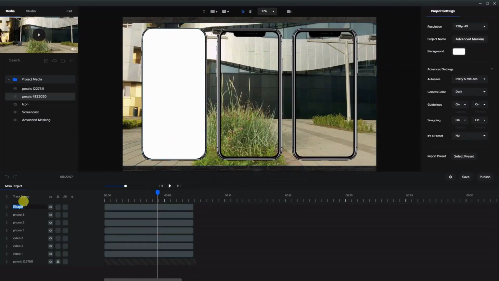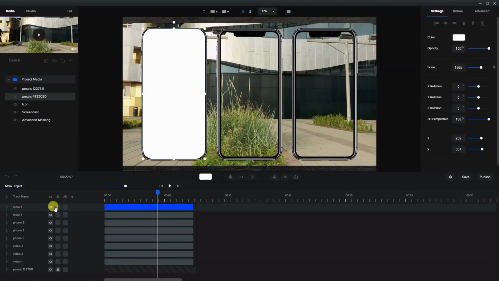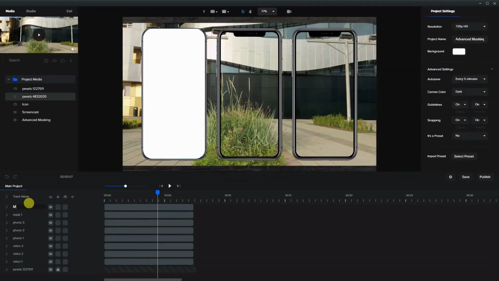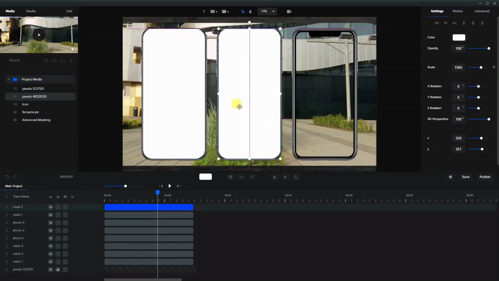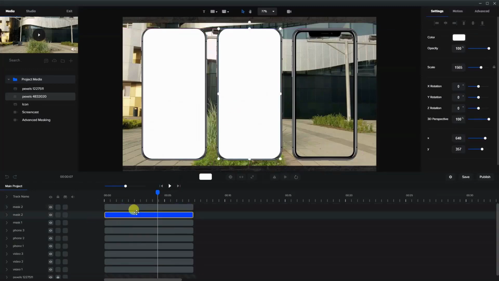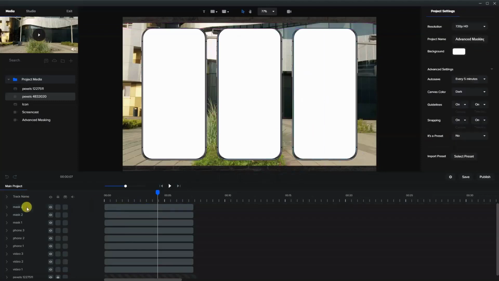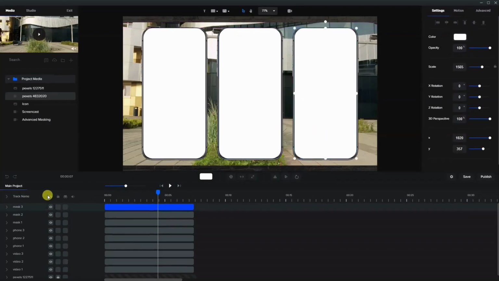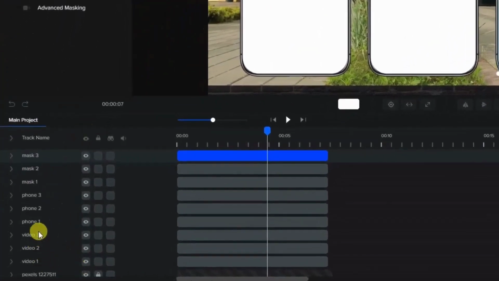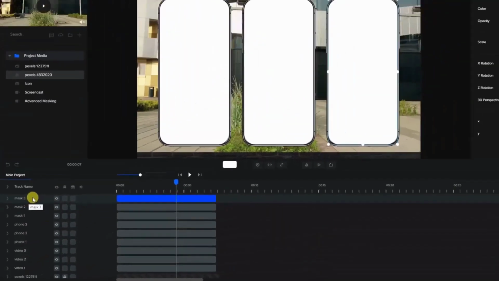Okay, now let's call this one mask 1. And we're going to duplicate this, and we'll call this mask 2. And let's just take mask 2 for now. We're going to move it over to this phone. And let's duplicate that one. Move it over to here, and we'll call that mask 3. Okay, so now we have 3 instances of the video, 3 instances of the phone, and 3 instances of the mask.